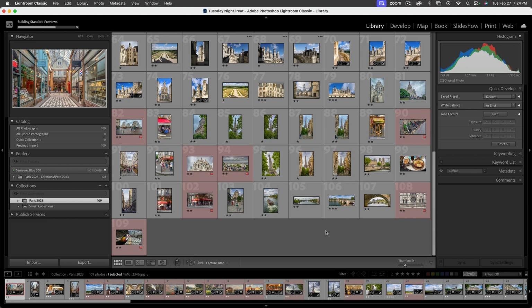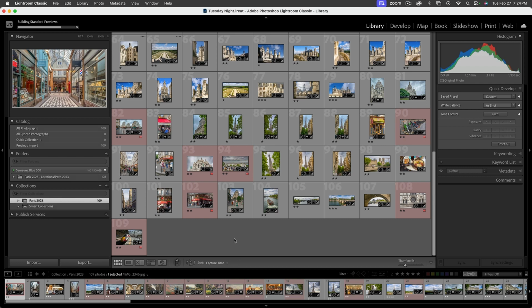If I delete them from here, they're not going away. It's just part of a collection. So what a collection is, it's a temporary grouping. And we'll continue to work on this over tonight and tomorrow, and even a little bit when we're doing Photoshop.